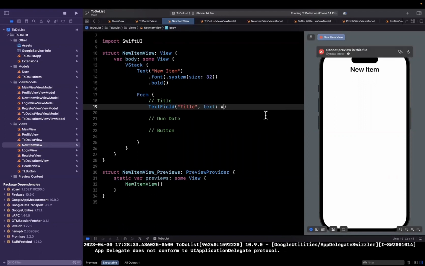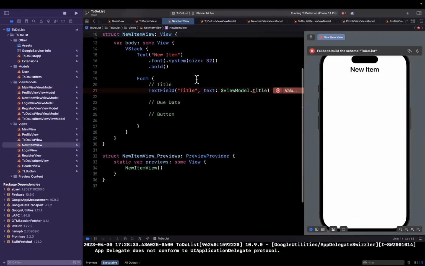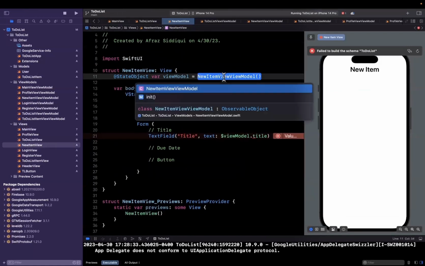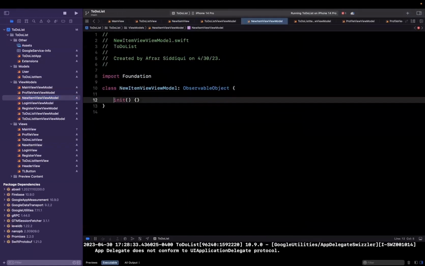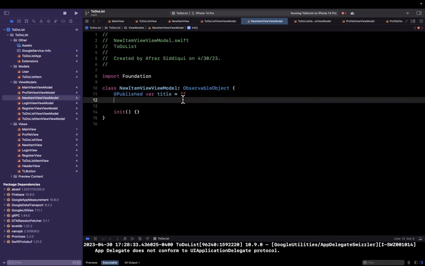We're going to want a binding, and like we've done in all of our other forms, we're going to have a published property in our view model. I will call it title. So let's actually stick that view model on here, which we have not done yet. So let's say StateObject var viewModel is going to be basically the associated view model that we have named super conveniently like so. Similar to other view models, let's jump into here and actually start sticking on some published properties. So I'm going to say published var title will be an empty string.